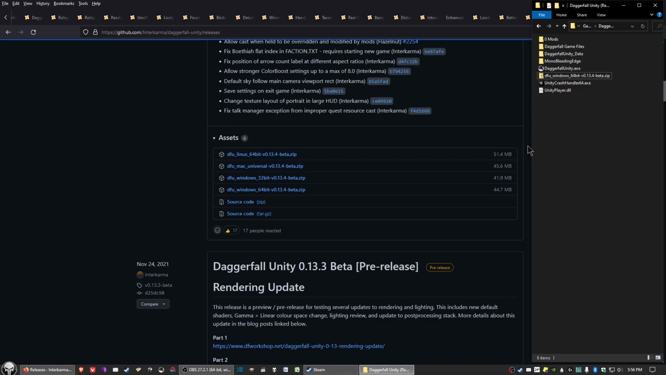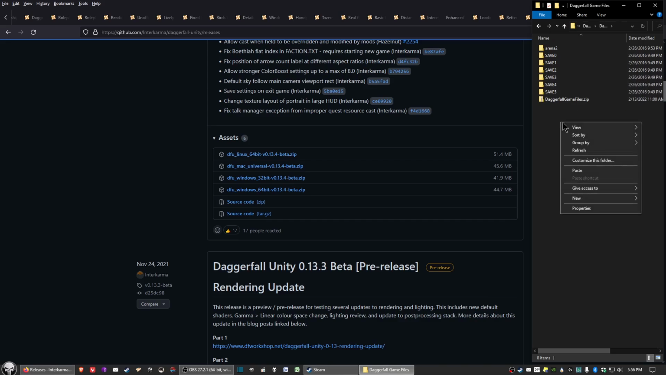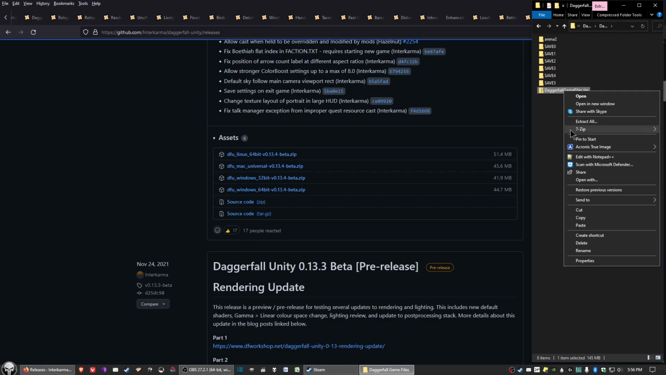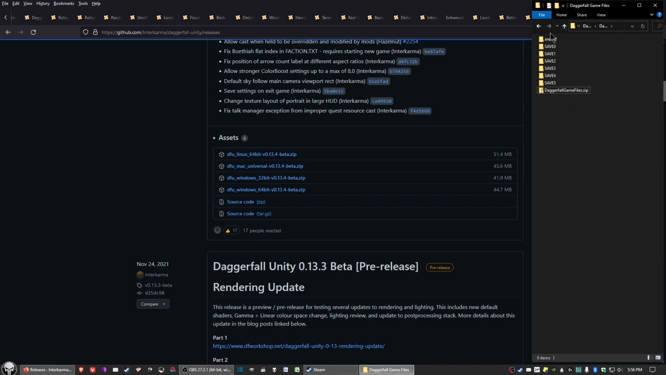Okay, now when you've downloaded the Daggerfall game files, go ahead and unzip those as well. You right click, 7-zip, extract here, or just extract here, and you'll have these folders of the files. I put them inside a folder called Daggerfall game files to keep them separate from the actual files you get when you unzip Daggerfall Unity itself. And then I've got another folder for mods.